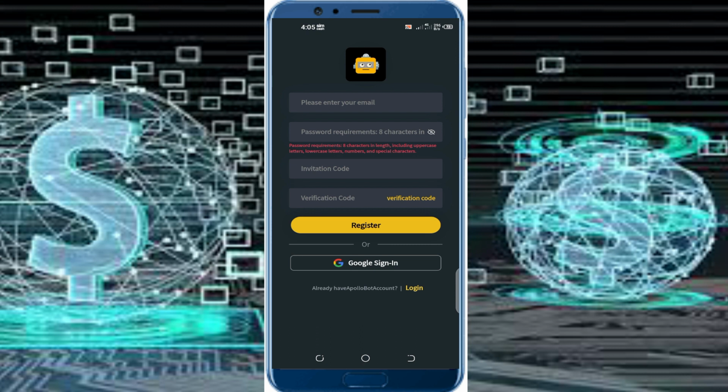Now after you enter that, you click on verification, and they are going to send you a verification code to the email address that you've used to create an account. Now you copy that and enter it here. After that, you click on register, and when you click on register, it is going to take you to the Chrome version of this app where you're supposed to complete your account registration. All that is easy, so to make this video short, I'm not going to take you there.